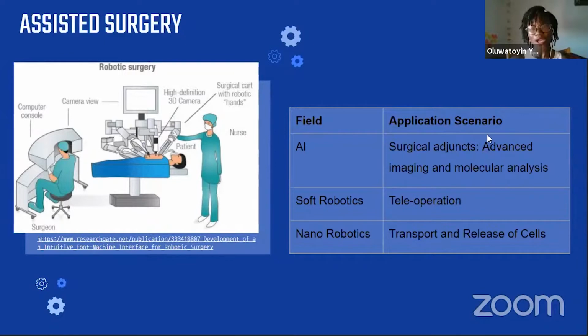In AI, we have seen cases like, for example, COVID-19. AI has been used for advanced imaging and molecular analysis. AI has also been used to create different variants of the SARS virus to see how it can be combated.